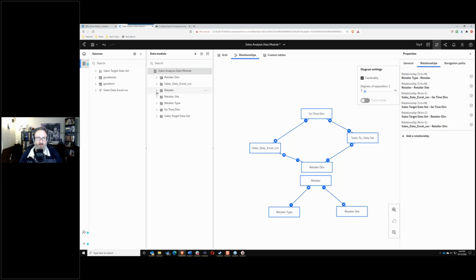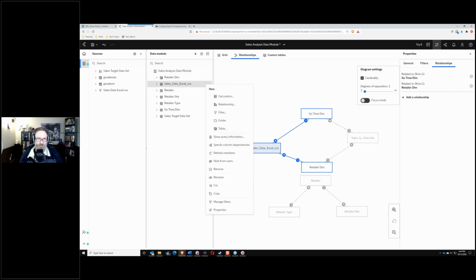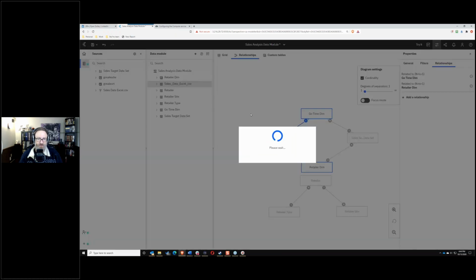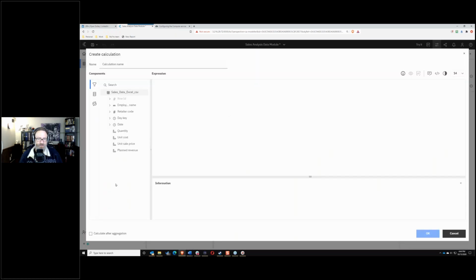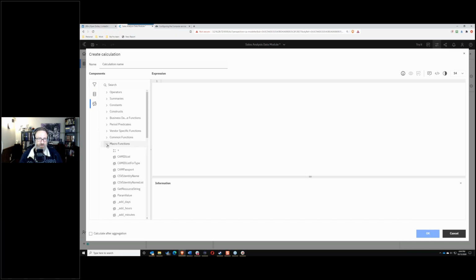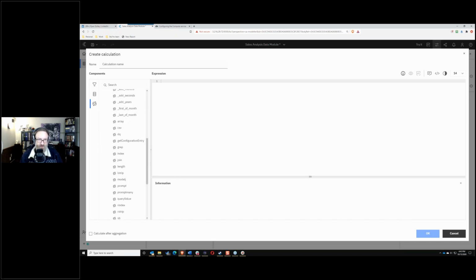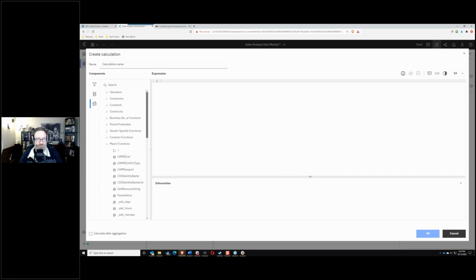Yes. If you look in here, let me just create a new calc. Here you can see you have access to all of these wonderful macro functions. I'll talk a little bit later about an actual production example of when I've used macro functions in here in the past.